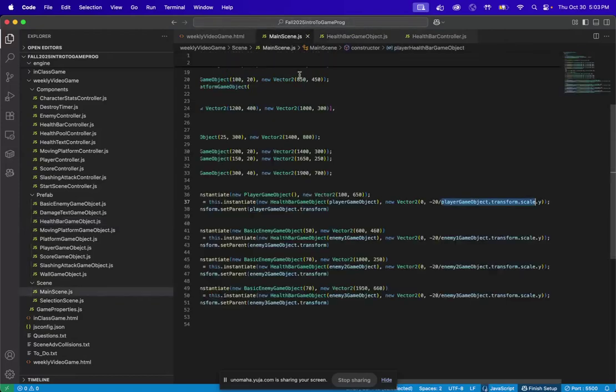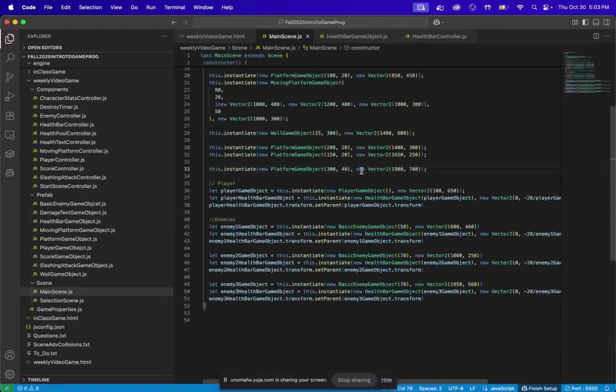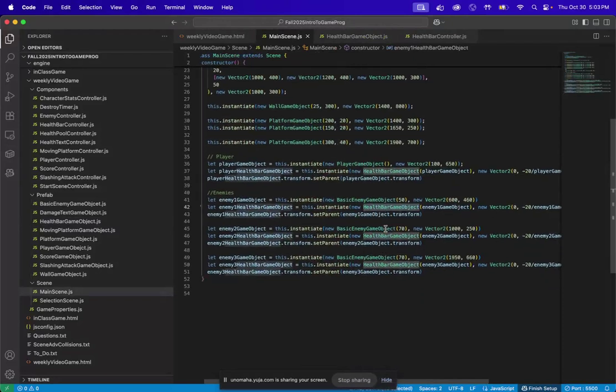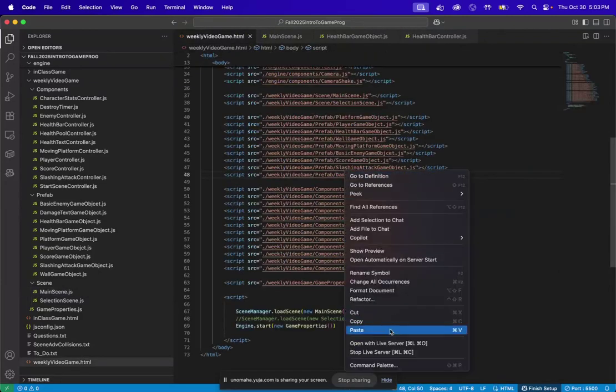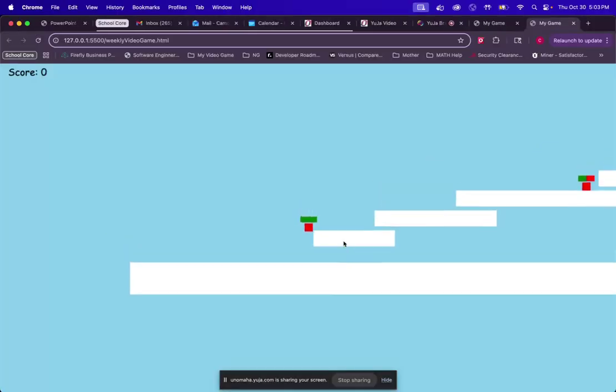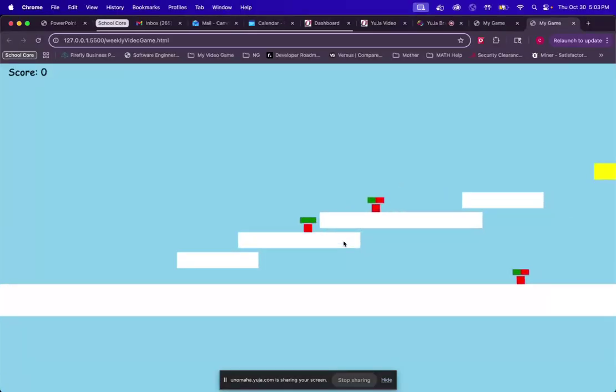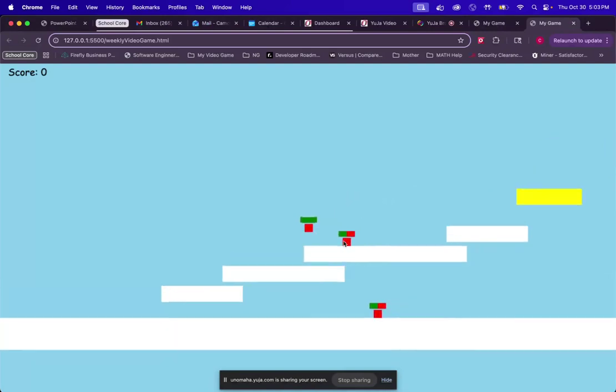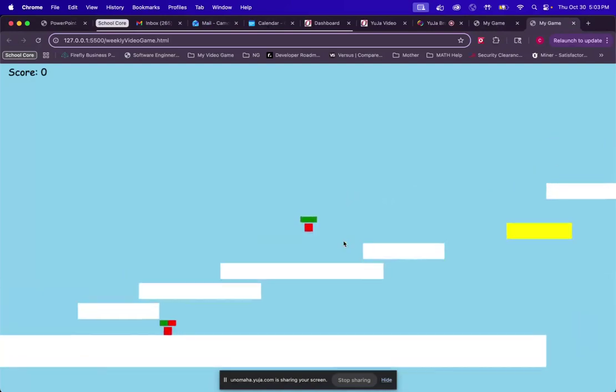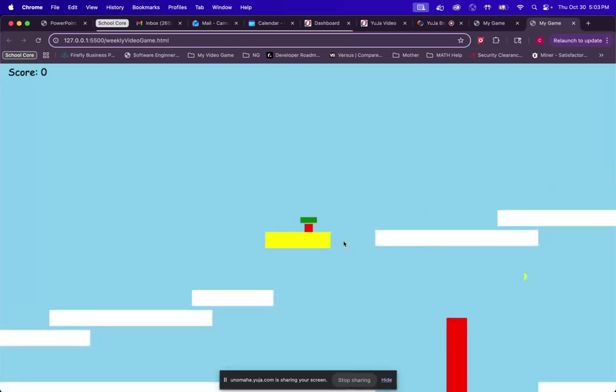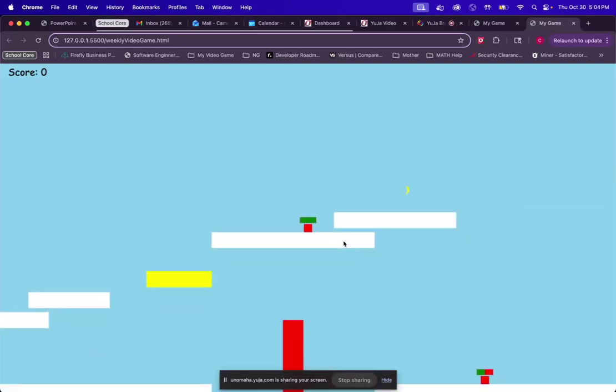And then I did that for the enemies as well. Every enemy now has a child named enemy health bar game object, and that allows it to follow the enemy. There's a lot of cool things you can do, and I will show that in a separate video this week, because it'll be in Unity, so I can show you a lot of how that works.